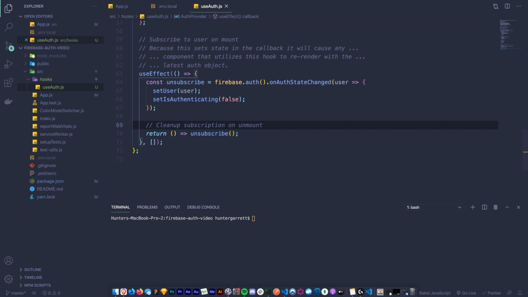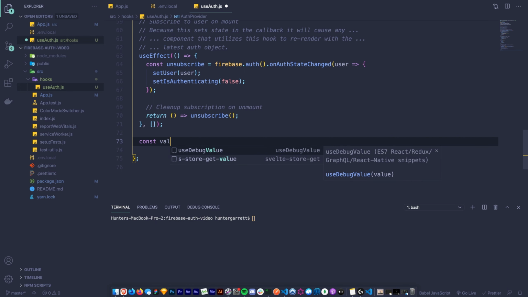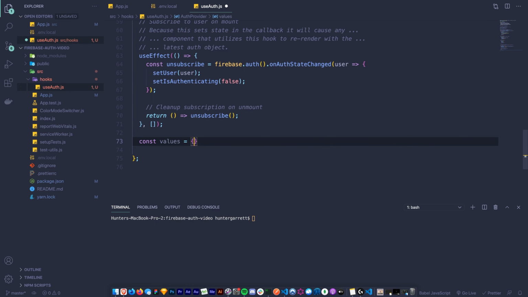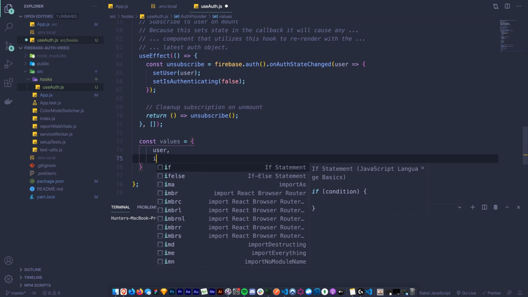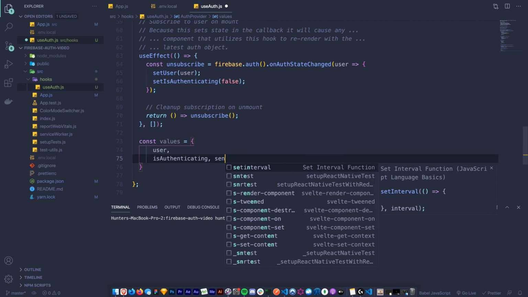Okay, so now that we have that, the next thing we want to do is move on to exporting our AuthProvider, which is going to be what we actually wrap our app with. But before we do that, we want to create a constant called values, which is going to hold all the values that we just created. One is going to be for user, next one is isAuthenticating, and then all of our methods.